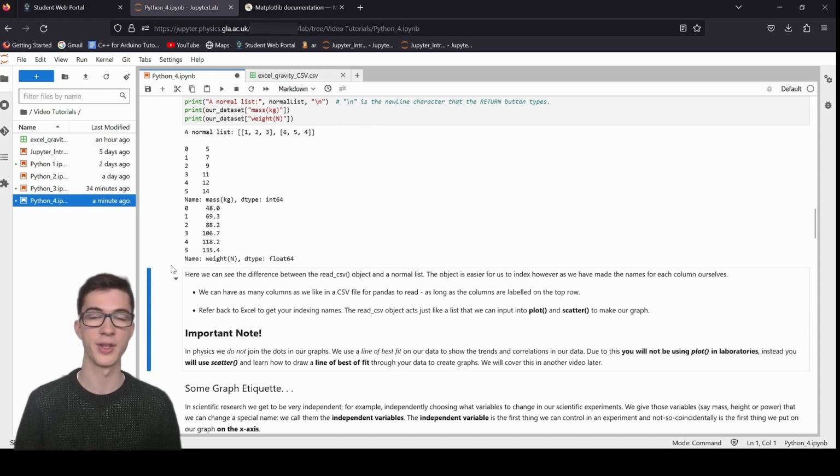So we can see the difference between the read CSV object and a normal list. The object is easier for us to index, however, as we've made the names for each column ourselves. We can have as many columns as we like in a CSV file, as long as they're named in the top row, okay? So refer back to Excel to get your column names, and the read CSV object acts just like a list that we can input into plot and scatter to make our graph, okay?